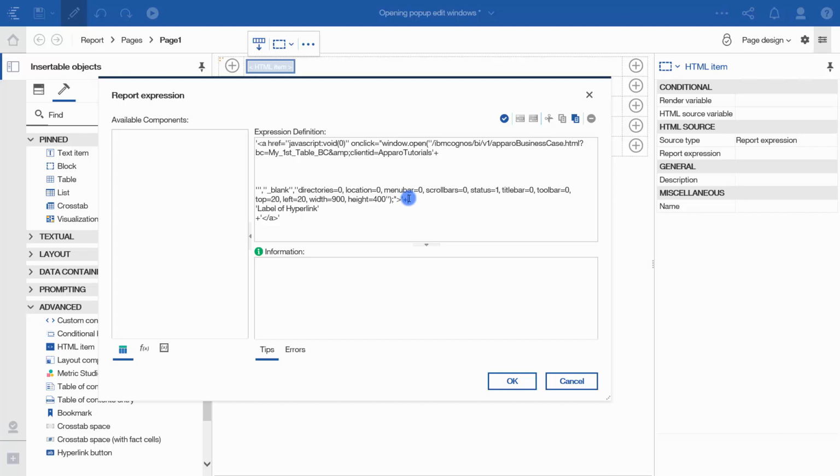Part 3 contains the settings for the browser window. Here we change the width and height to 1280 and 620 pixels. Part 4 is the label of the hyperlink. We rename it to Edit Data Source.